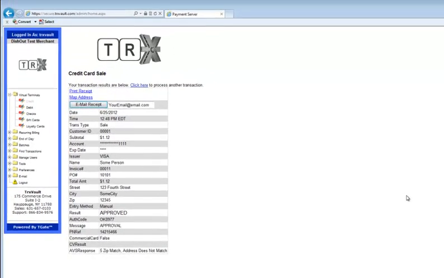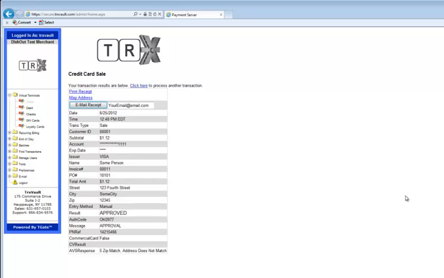We have now successfully run a credit card transaction using the virtual terminal. This concludes the tutorial video.